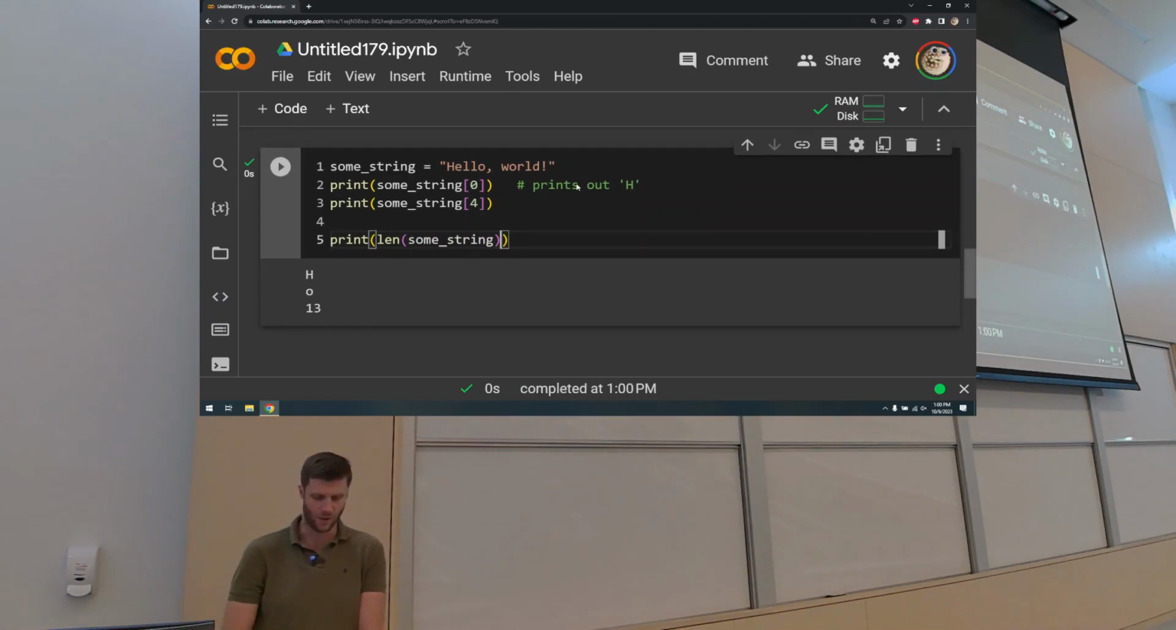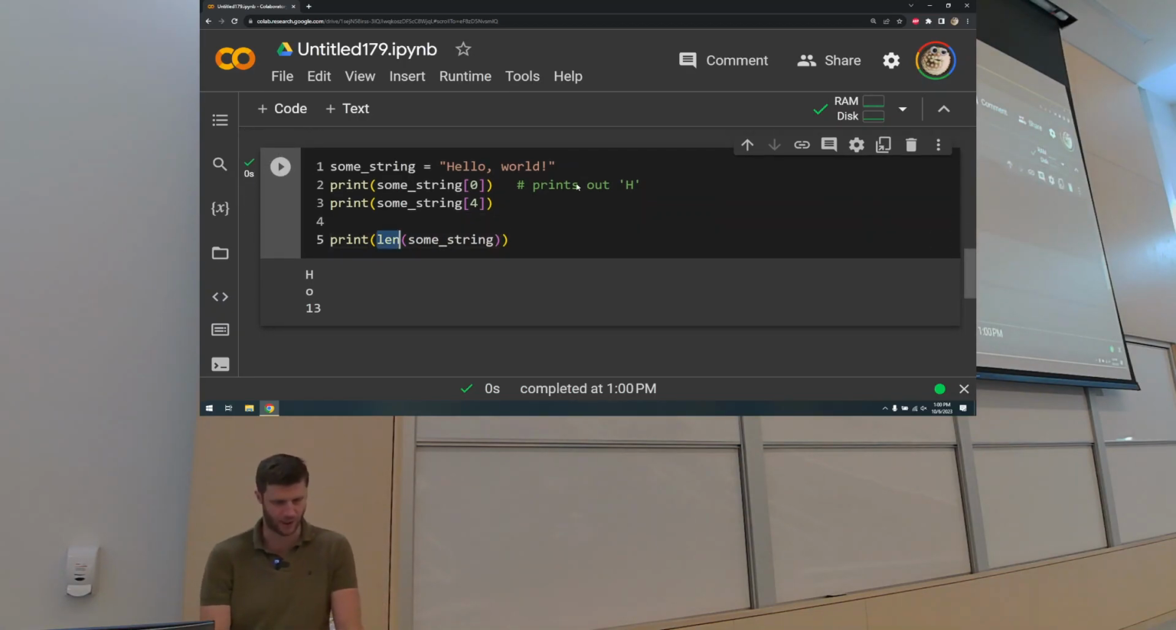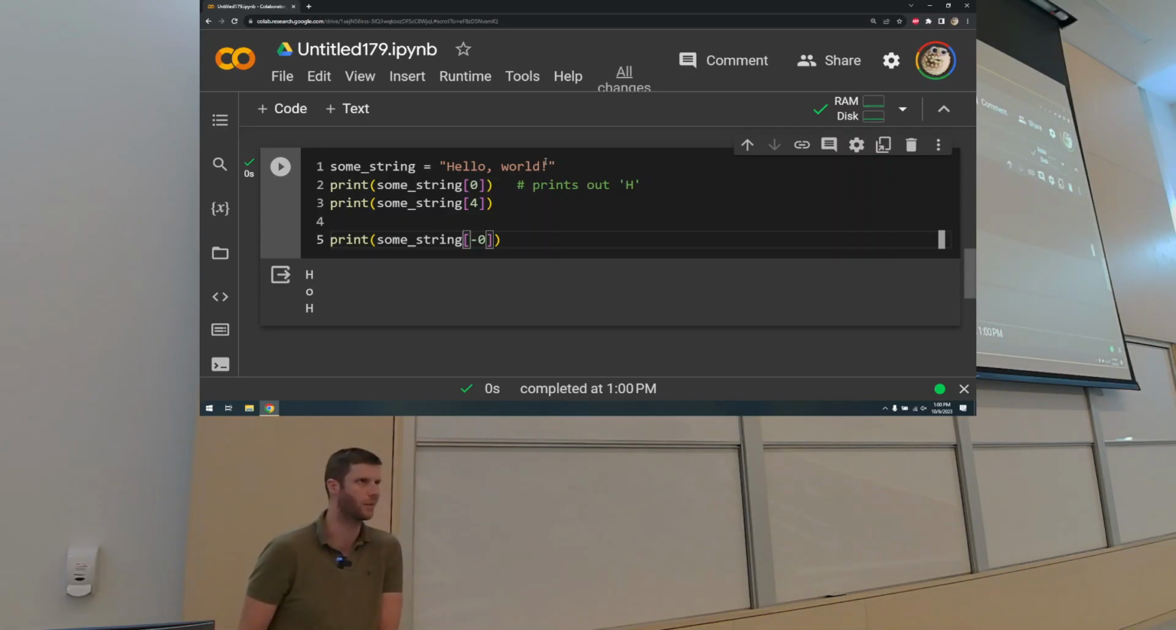Yeah, here's a neat one. You can actually ask the length of a string. You can say, hey, what's the length of the string? LEN for length. You can index strings backwards to go in reverse. The last one is the exclamation point. -0 is just the beginning. It's not a thing. There is no such thing as -0, right? It's just 0.